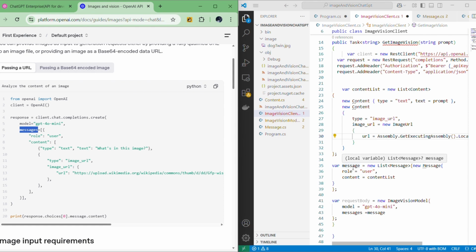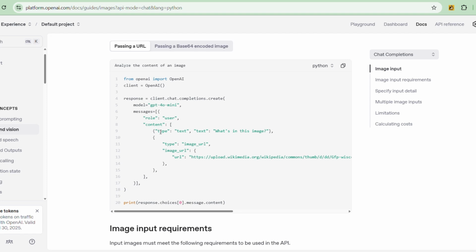Then we have the upper one, the messages property here. For that I have created a variable here, message, and it is a type of list of messages, in which we have a role user here, and the content that I have just created here, content list. Then the uppermost property, which will have model, that is GPT-4o mini, and the messages property, that is the message from here.